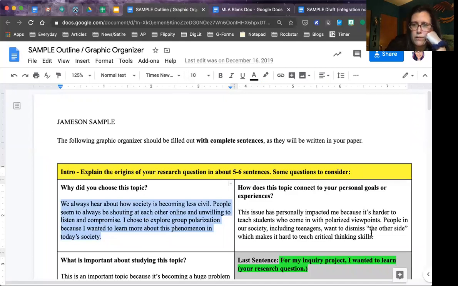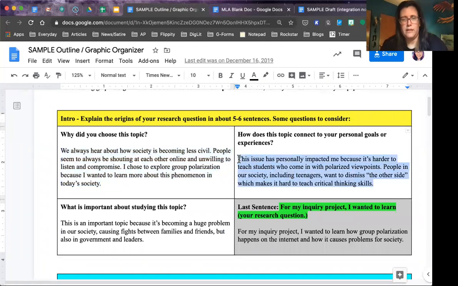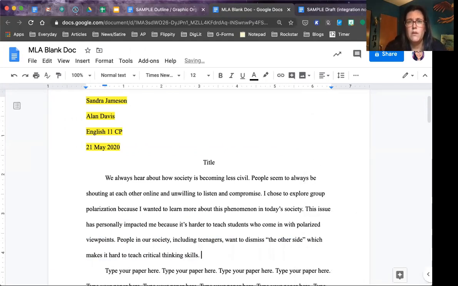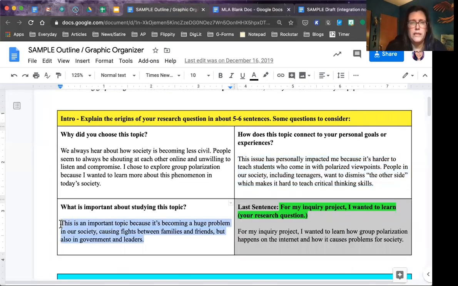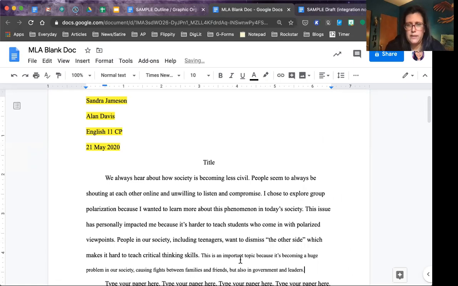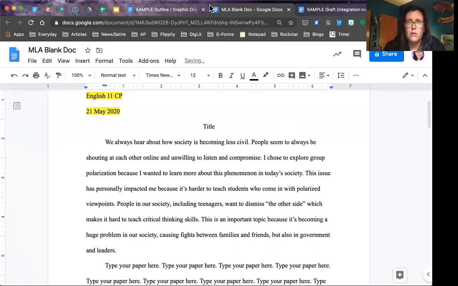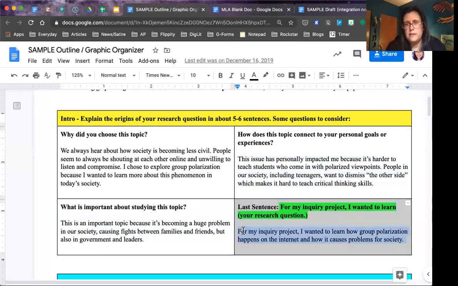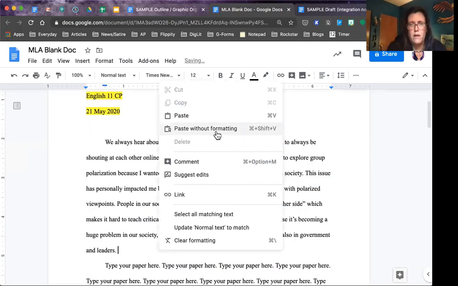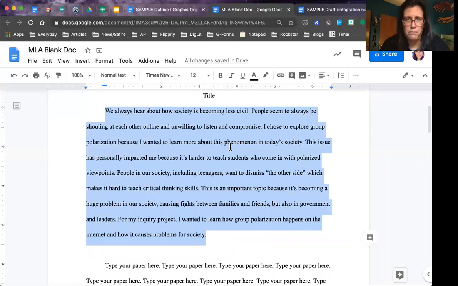Then I go back to my outline, take this next one, and do the same thing. Again, if I filled out this outline correctly... whoops, see, I didn't hit paste without formatting, and see how it changed my font? Paste without formatting, there we go. And then this is the last sentence of my intro paragraph. There I go. My first intro paragraph right there in draft.